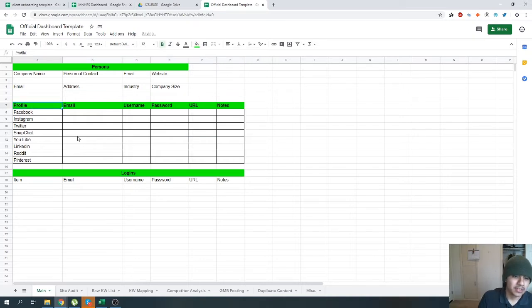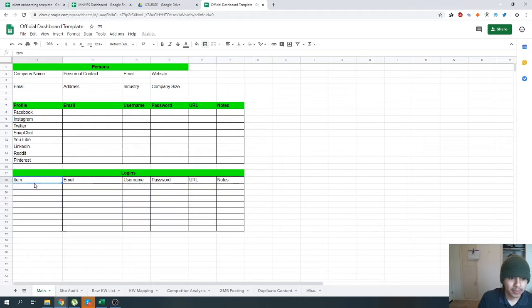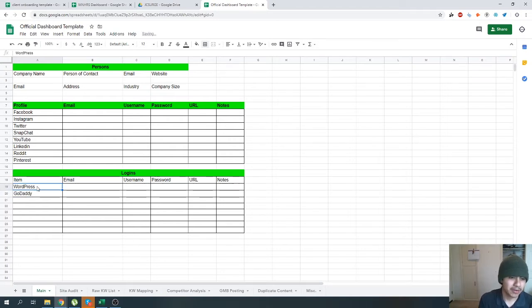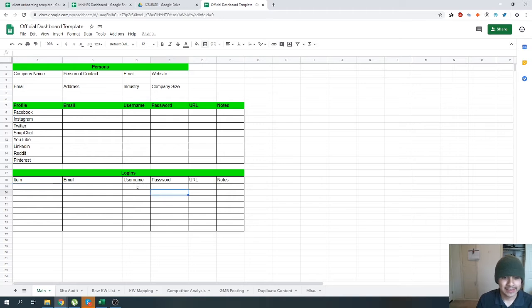And I know I probably could have done it differently, it does look a little funny, but whatever. So the item here, for example, this could be WordPress, this could be GoDaddy, something like that. And then username. And yeah, so then the next thing that we want to look at is the site statistics.